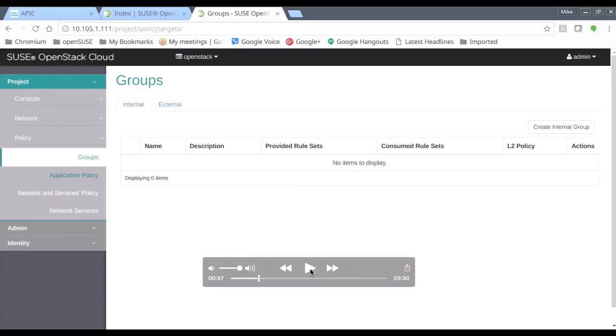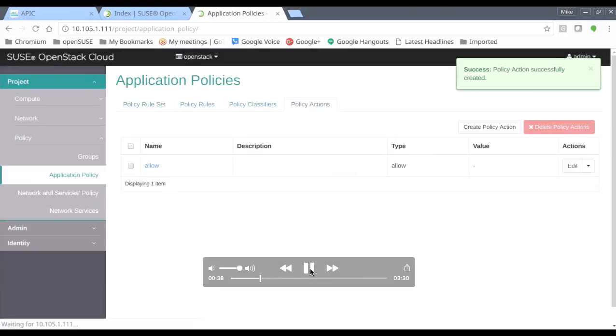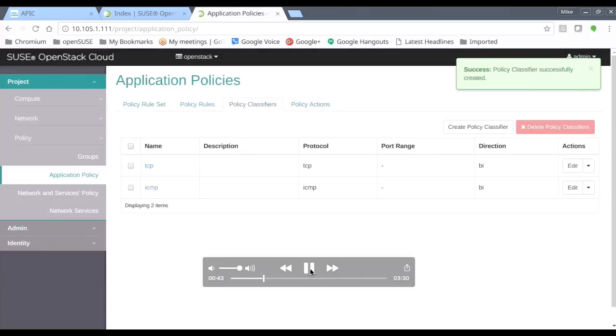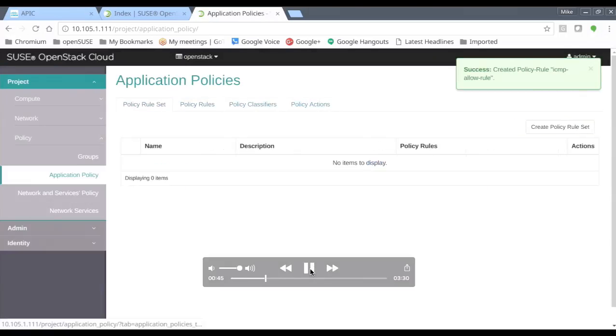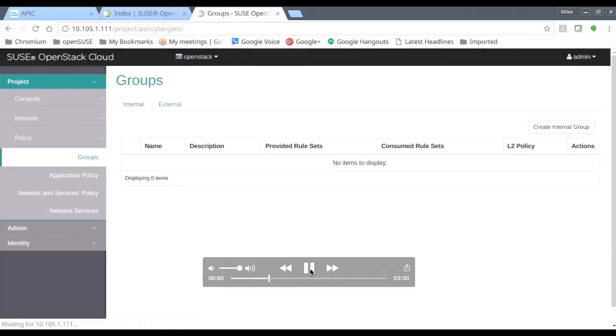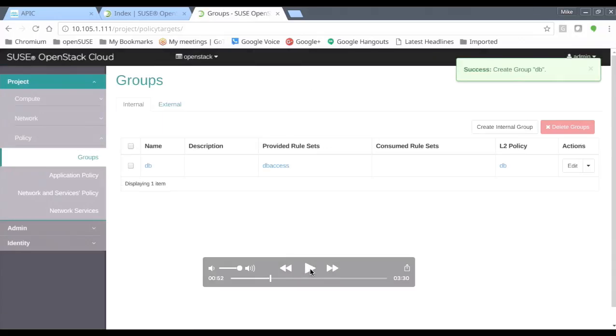Now, instead of thinking in networking terms and going into network and then defining the network, now I'm going to go ahead and define groups, and I'm going to define policies around those groups. So go ahead and start that back up again. And we're going to start with policy actions, and we're going to create, and I go through this very quickly because there's a lot of clicking, but we basically create policy actions, create a policy classifier, create a policy rule. I create all those policies, and then I'm going to create two groups, a DB group and a web group.